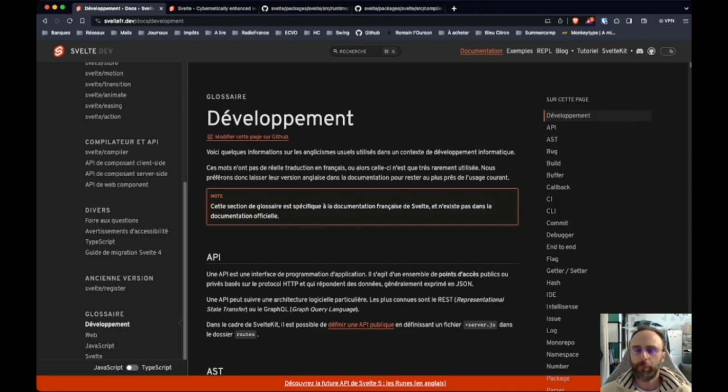The problem is there are some words in French that we use in English. These are called anglicisms. Like, for instance, we use callback when we speak French, because the actual word that we could use in French, which is fonction de rappel, we never use. Don't ask me why, I don't know. This is just a habit.